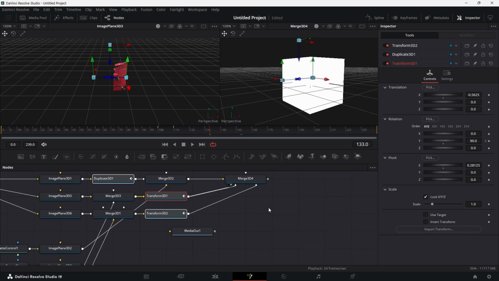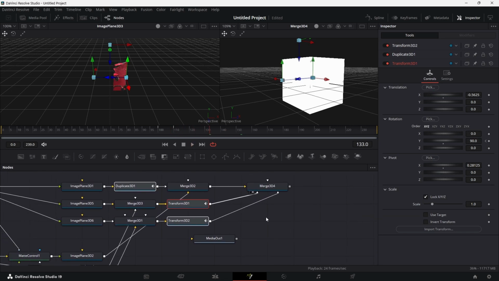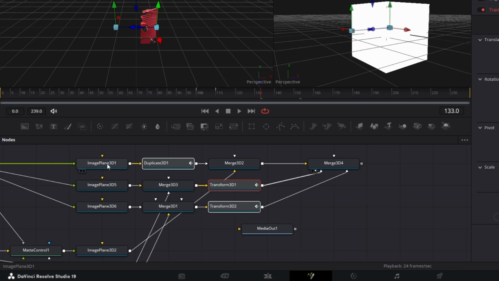Now we are done with the folding box. The next thing for the box now, I don't want it to be white in color. I want to have a different color. So I'm just going to go to this image plane.